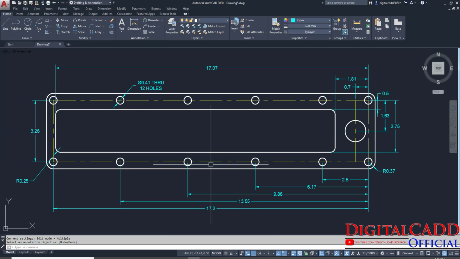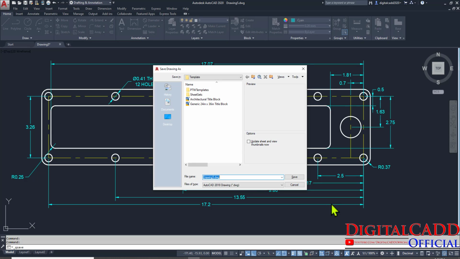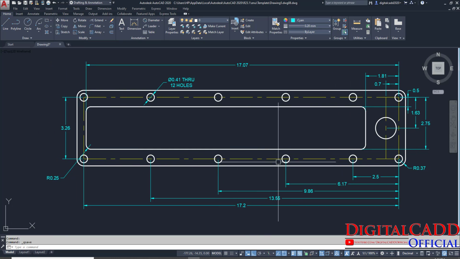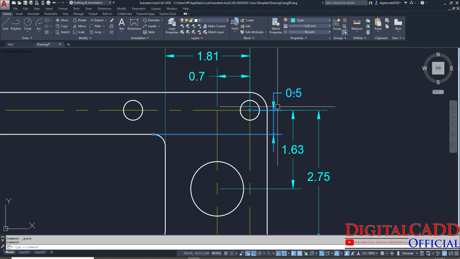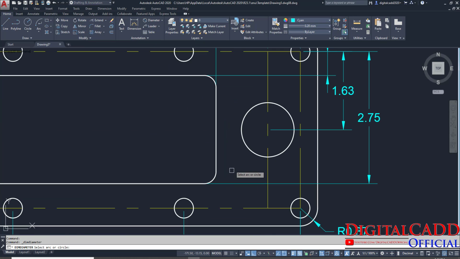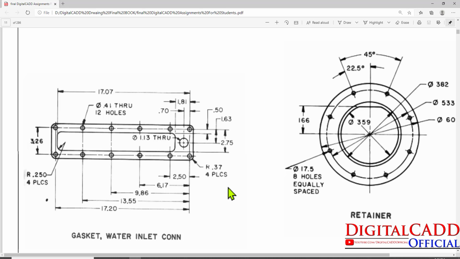Here we have created the first drawing of this session. I hope this is clear to all of you guys. If you have any doubt, then make a comment. Okay, here we can see everything is clear, and here we have one more dimension like this. So I think this drawing is completed.